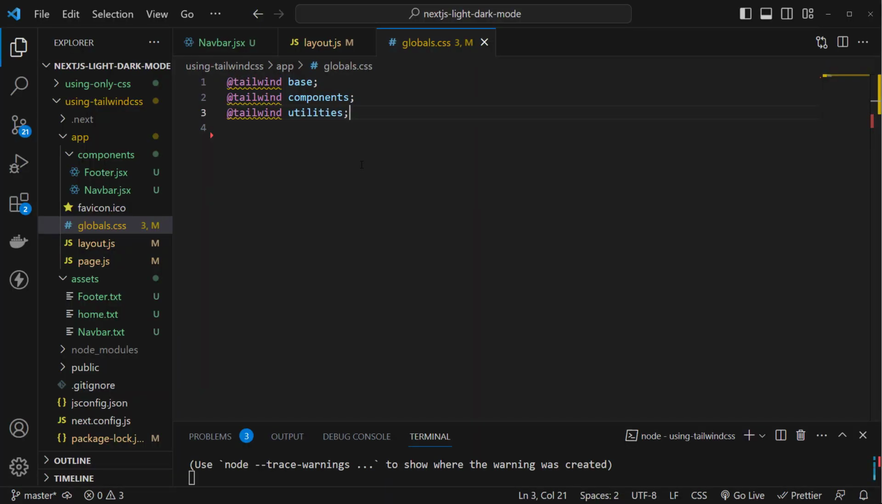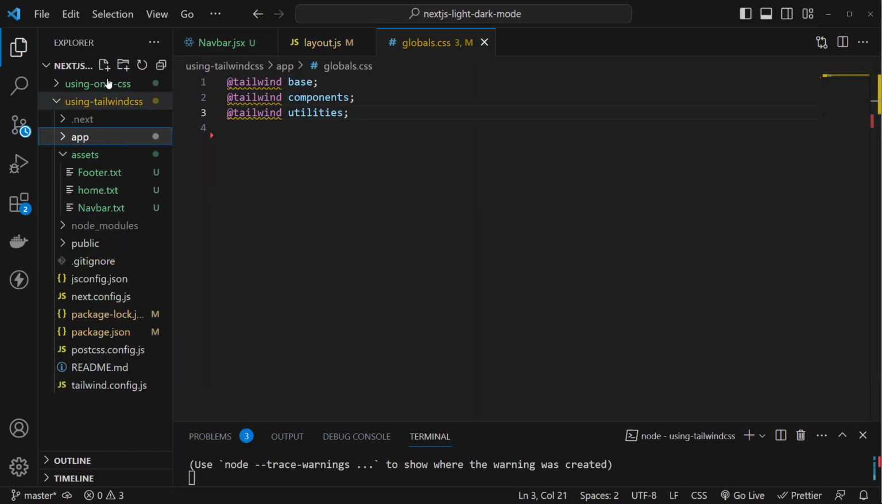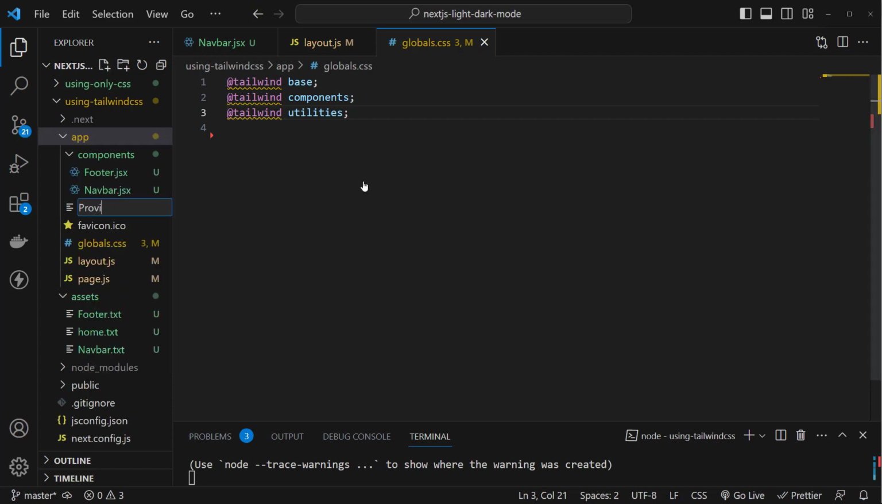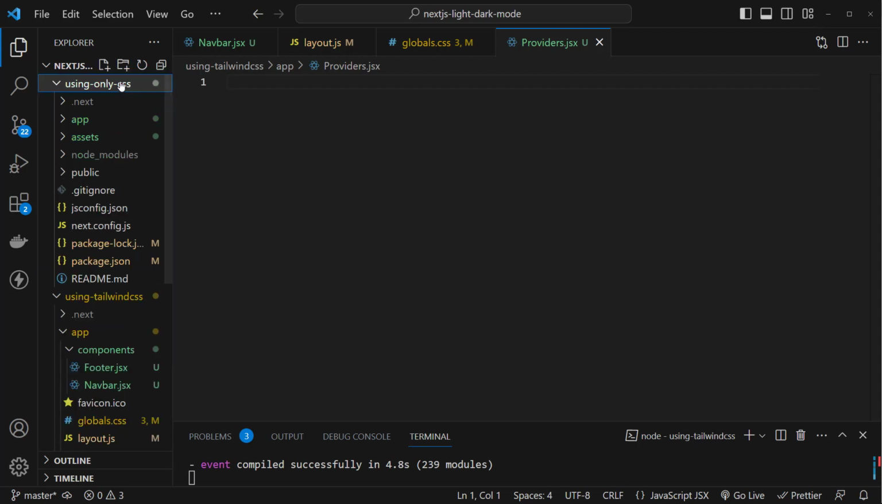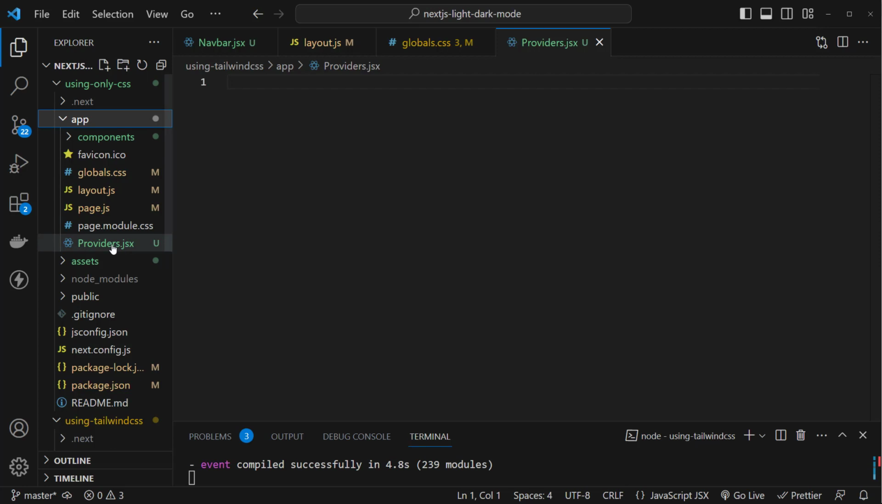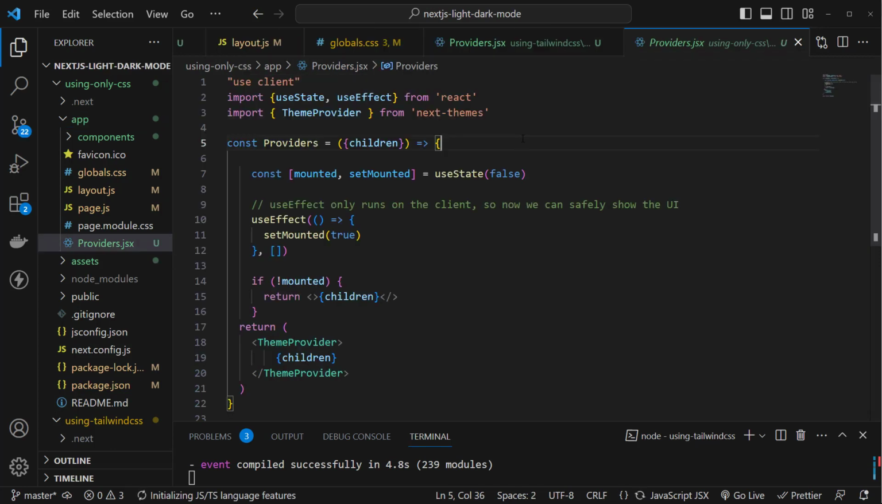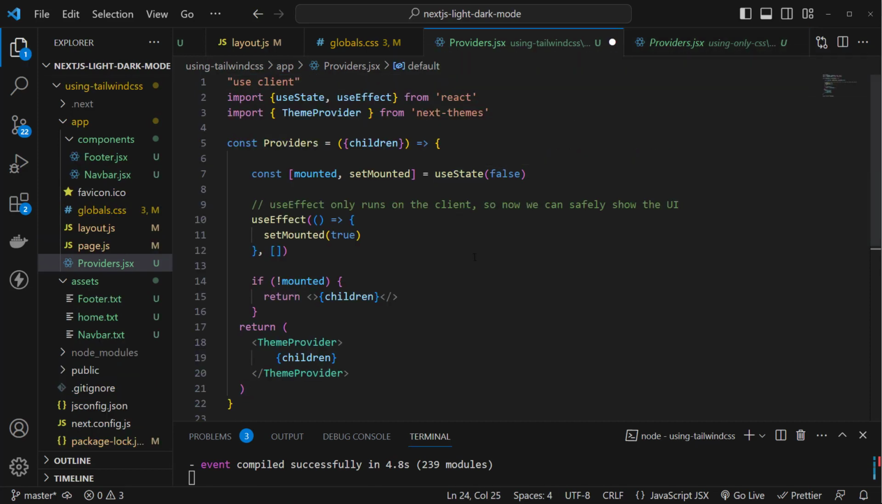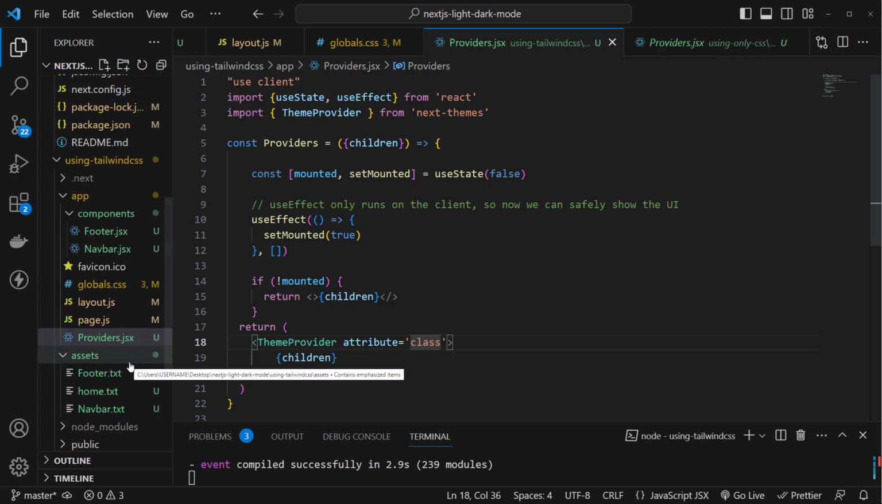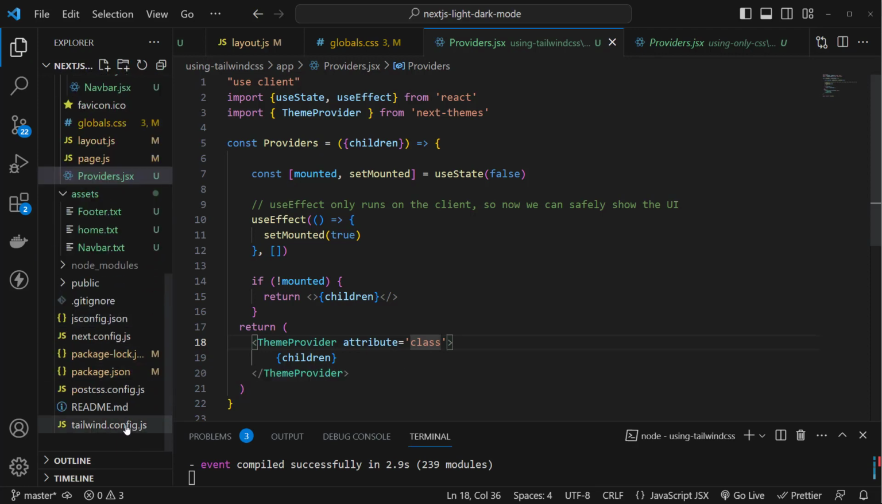Now we want to add the provider again. So inside this app folder, let's have a new file called providers.jsx. What I am actually going to do is switch back to the first application and then the app folder and then the providers.js file. I am going to copy everything from here and paste it inside our new application. And when using Tailwind, we need to pass for this theme provider a prop called attribute, and as a value for that we want to pass in class like this. Now save it.